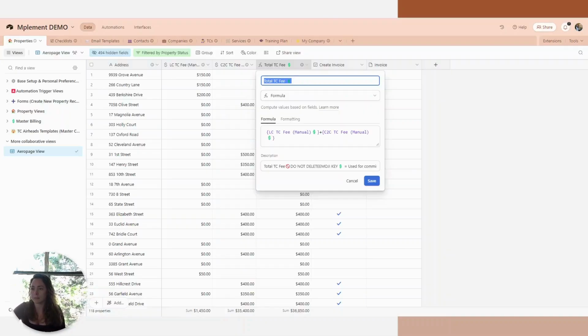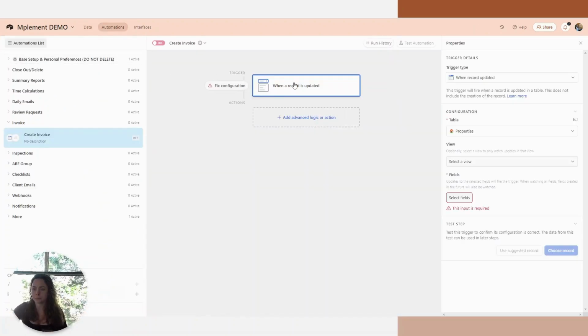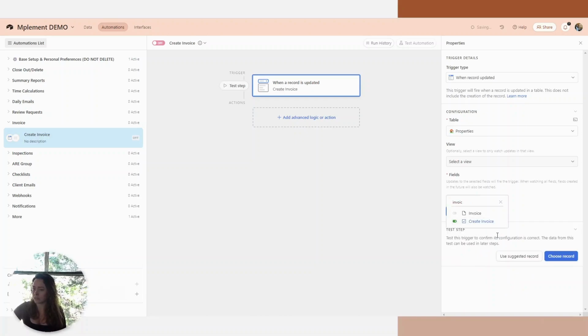So I'm going to go back into my base. You can see I already have my create invoice button. It's just a checkbox and I have an attachment field for my invoice. So I'm going to go to automations now. And for create invoice, I'm going to say when a record is updated. And that field I'm looking for is my create invoice. You could also say when a record matches conditions, right? When create invoice is checked, whatever it may be.